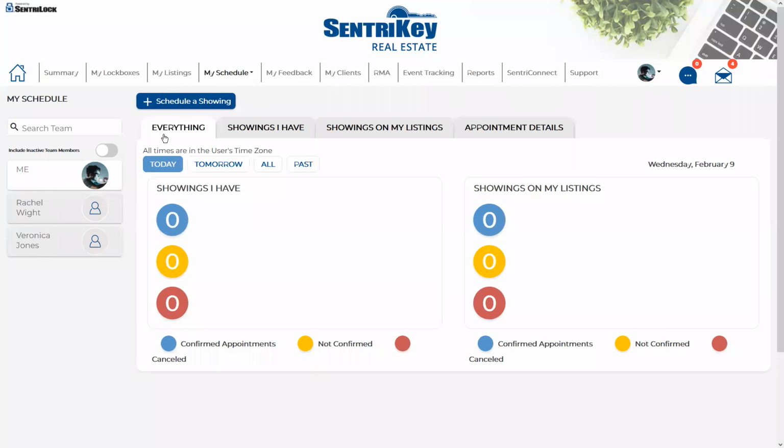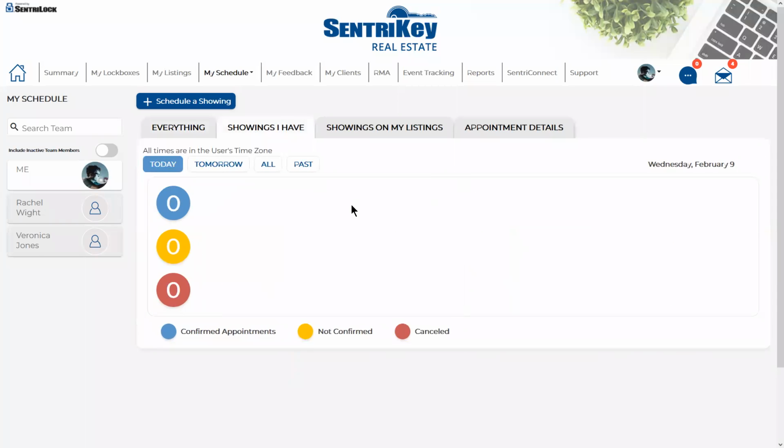But whenever I show up here, I've got all of my showings that I'm going to be having either on my listings or showings that are going to be, in this case, on a different person's property that I'm going to show with my client. You can set this to either be today, tomorrow, all of them, or any of the ones in the past. And we can also delineate between showings that I have, meaning these are only going to be the showings on other people's properties, or we can see only the property showings on my own listings.